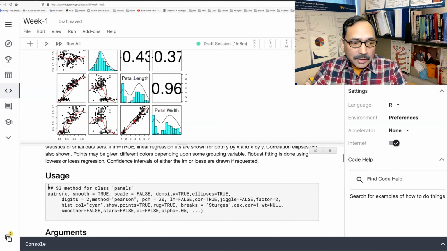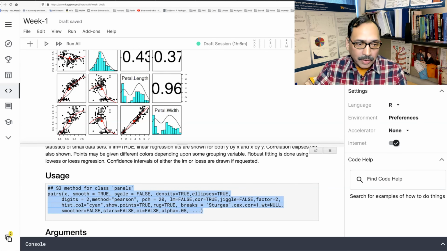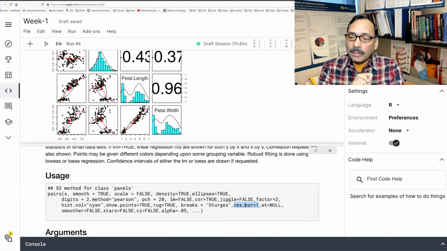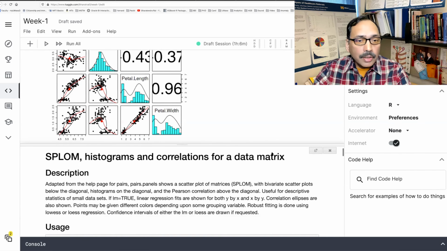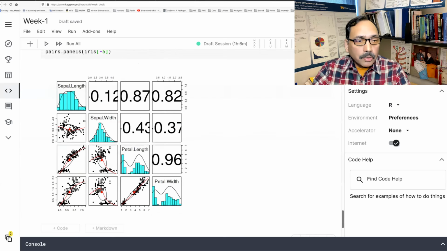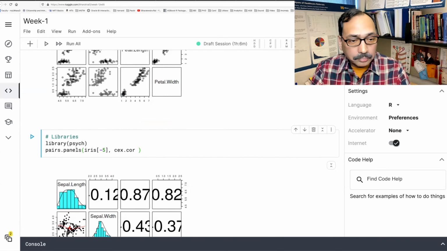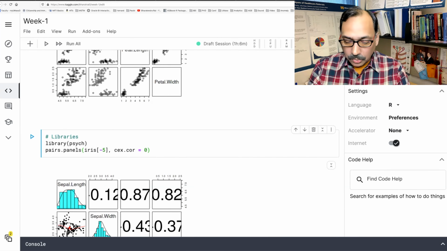In the box that you see for anything, whatever you see in the beginning are the default values. So for example, cex.cor equals 1 is the default. If I go below 1, the values will become smaller. If I go above 1, those values will be bigger. Okay, so let's do that. cex.cor for correlation, and let's do 0.5.